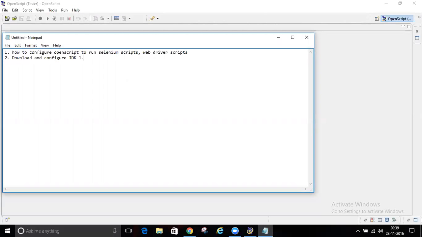JDK 1.8 and above, because that's what works with the latest Selenium. We need a JDK. We will see how to set the environment path to read.